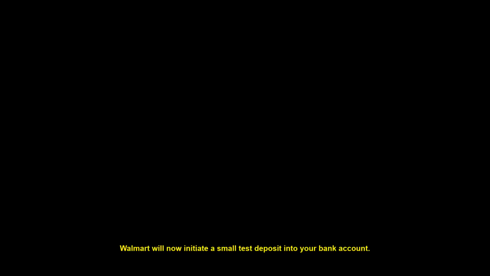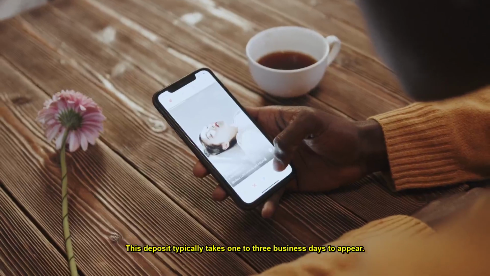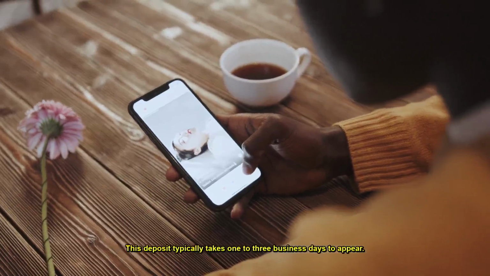Walmart will now initiate a small test deposit into your bank account. This deposit typically takes 1 to 3 business days to appear. Once you see the deposit, note the amount as it will be required for verification.